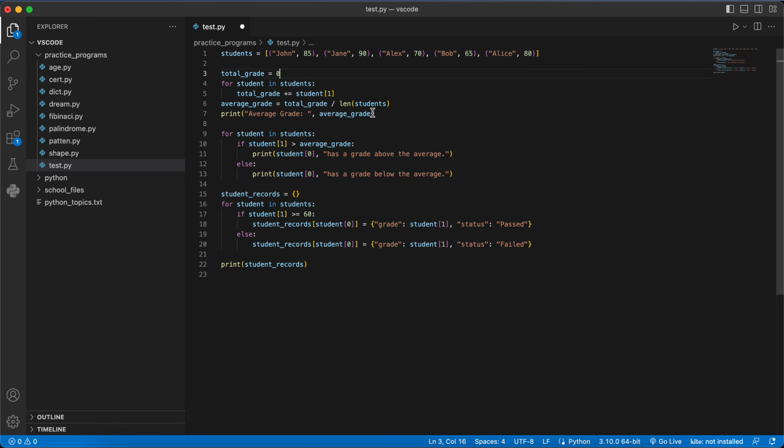So here I'm writing total_grade equals 0. So for student in students, I have given here the variable as students and here student. total_grade plus equals, I mean student, and this index position is 1. average_grade equals total_grade divided by len of students. So print average_grade.